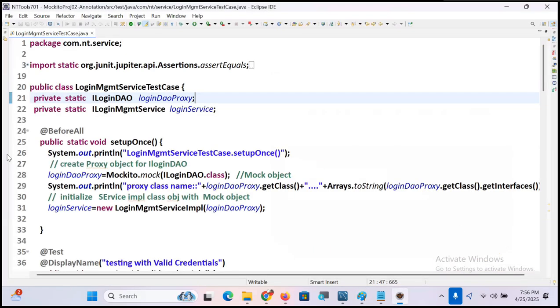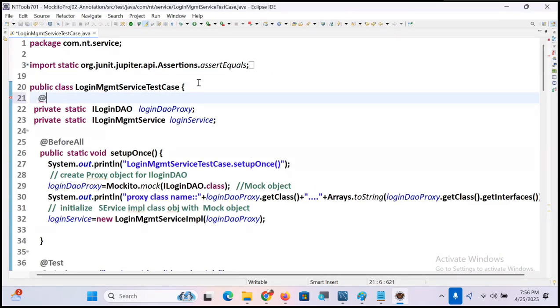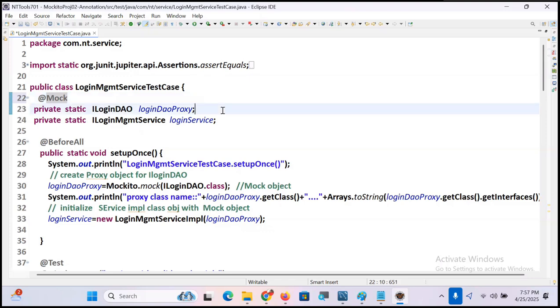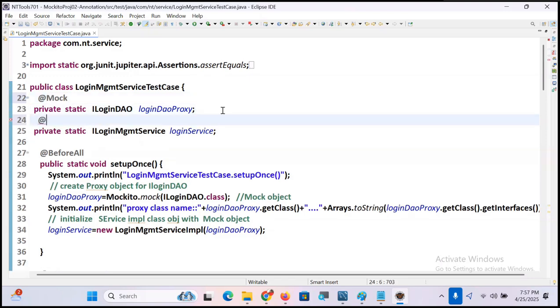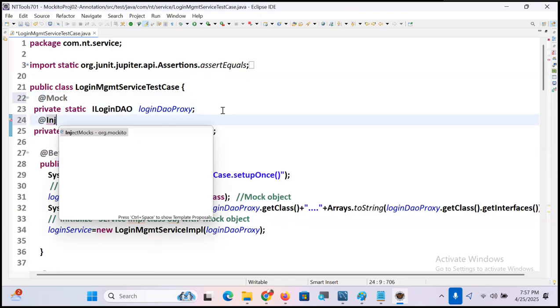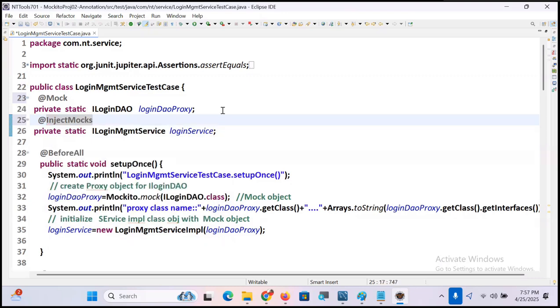Okay, so first one, DAO, I am using @Mock. @Mock. That's great. Next, whatever mock comes, I want to say @InjectMocks. See, guys, one annotation is creating, another annotation is injecting. Easy, my dear. Come on, everyone.